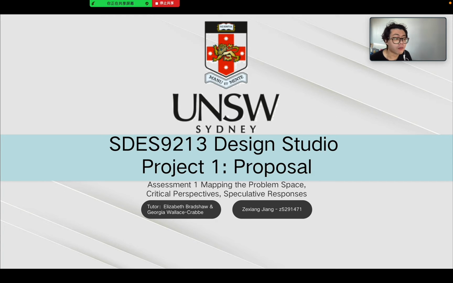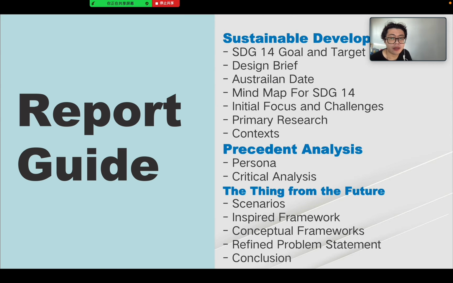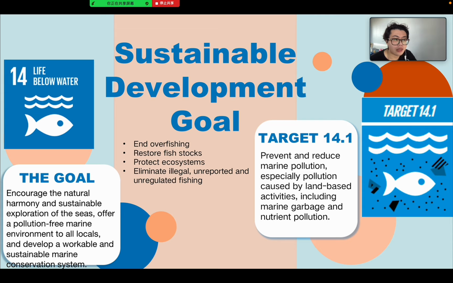Today I will show my assessment for the Design Studio Project 1. Okay, let's start. For my report guideline, you can see all my contents. Let's move to the Sustainable Development Goal.